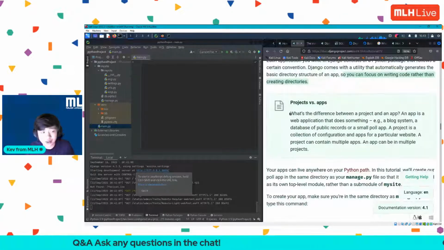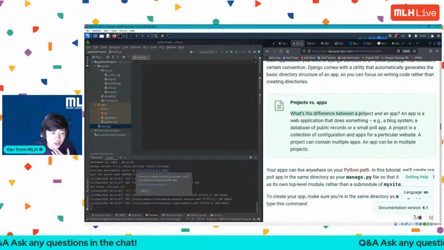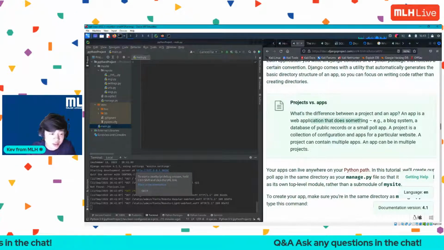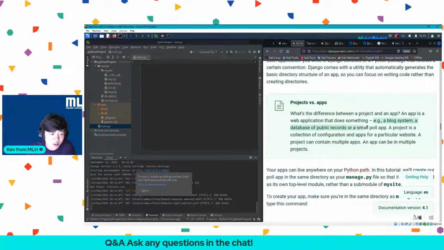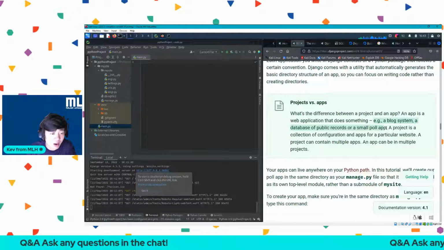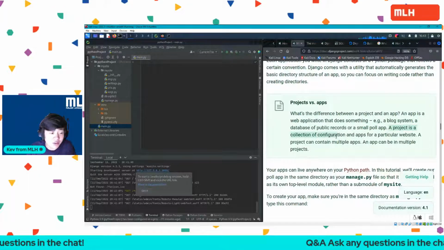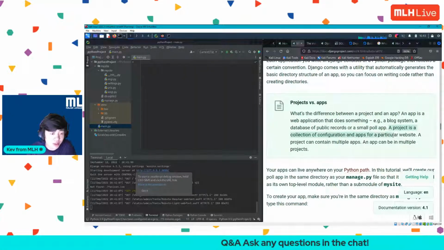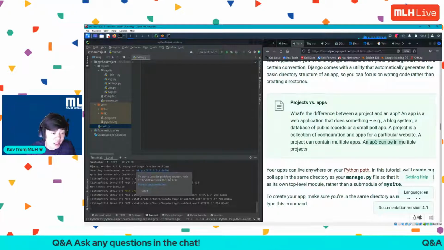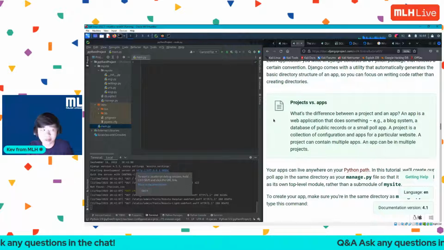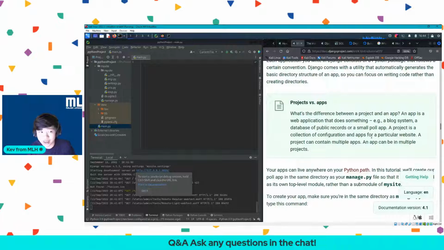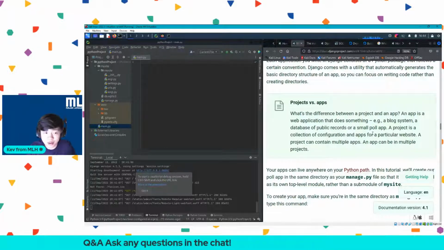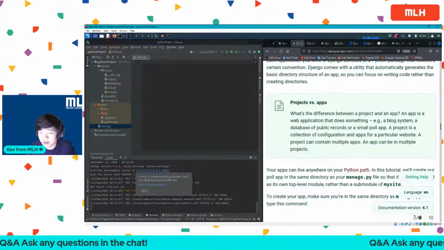So project versus apps. What's the difference between a project and an app? An app is a web application that does something, for example a blog system, a database of public records, or a small polls app. A project is a collection of configuration and apps for a particular website. A project can contain multiple apps. An app can be in multiple projects. So an app is a small building block for a project. A project could be like Major League Hacking's website, and an app could be different parts of it that run different things.